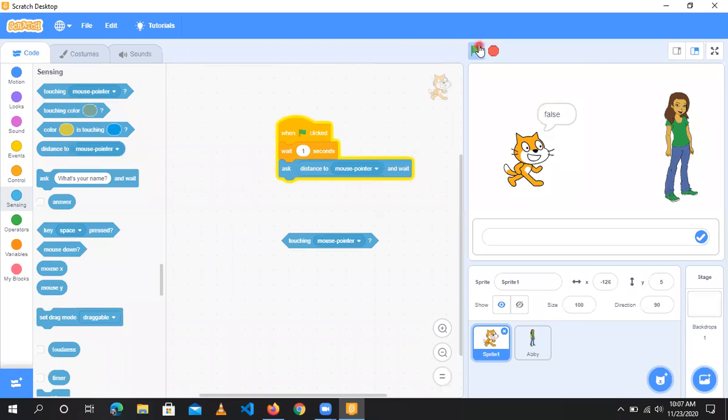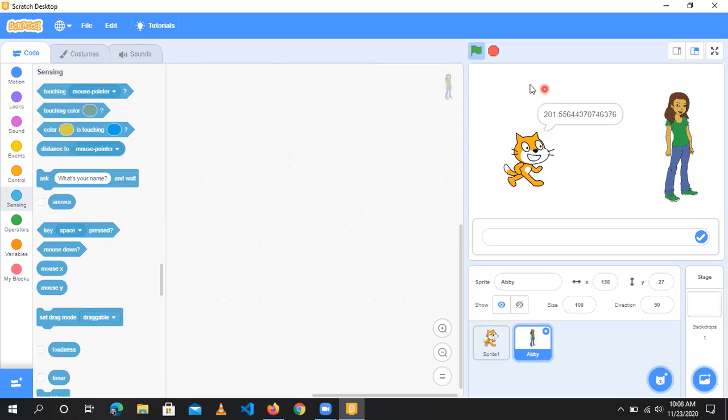When I click the start button, wait 1 second, and after that ask the distance to the mouse pointer, equal to the distance between the two sprites. When I click start, it says 201. This is the distance of these two sprites. For this other sprite, we have to add the same code, so we can see this sprite's distance from the other sprite.